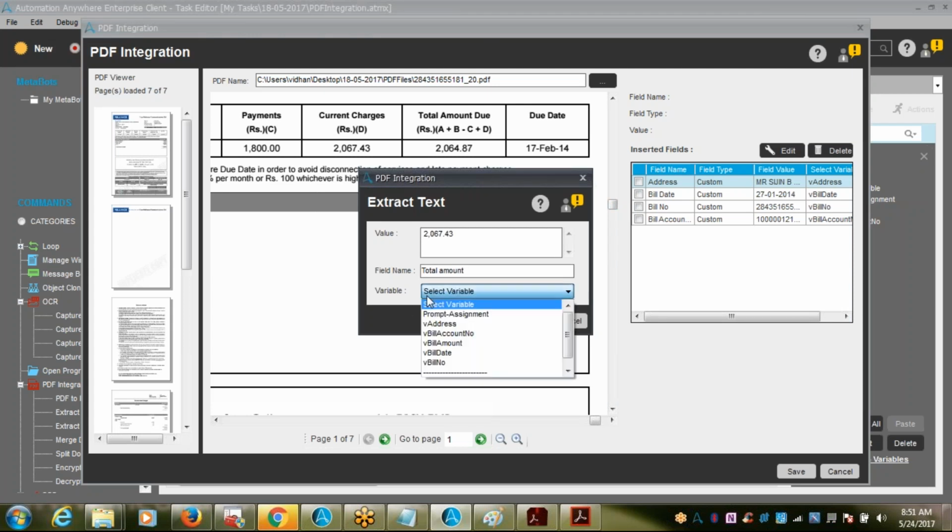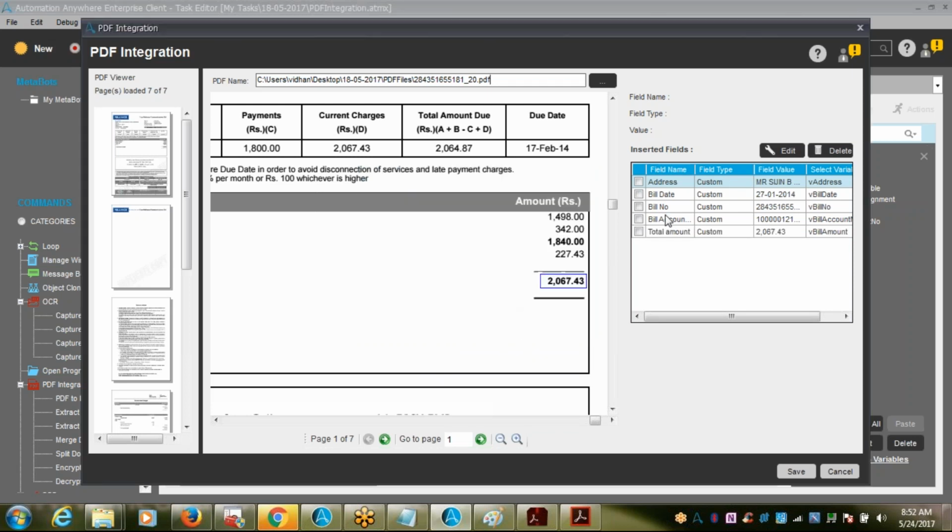Total amount, so we say it as bill amount. Okay? Right. So 5 variables. We capture all the 5 variables. Okay. Here we can see all those variables.